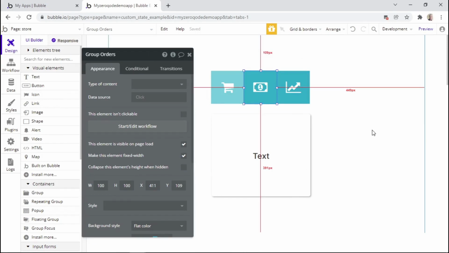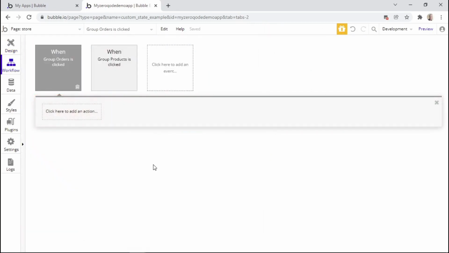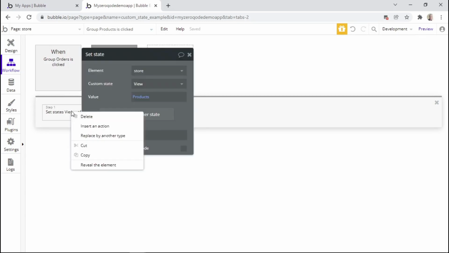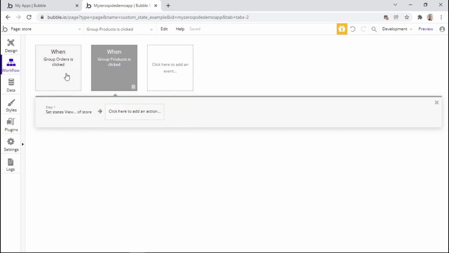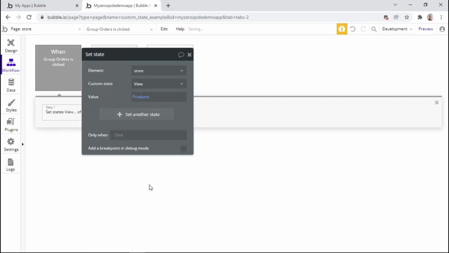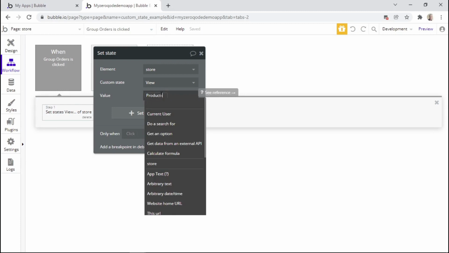And then we can do the same thing for orders. So we can click on the group and then go to start or edit workflow. A quick tip is that instead of repeating our steps, we can basically copy and paste the actions that we have previously made. So we can go to products, then basically copy this action by right clicking on it and then select copy. Then go back to orders and then right click and select paste. And since this is the orders tab, we can change this to orders.